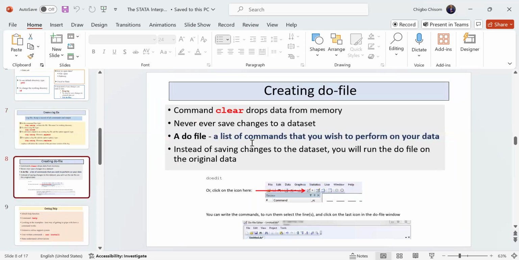Then, how do you create a do file? This is how you do that. All right, sorry for the interruption. Okay, so this is how you create a do file.